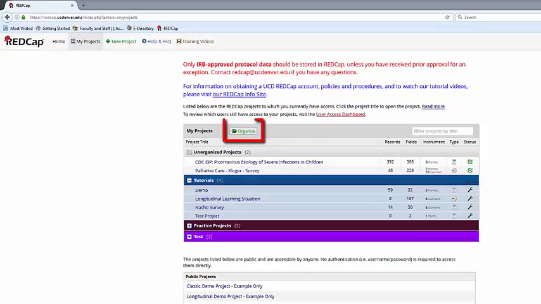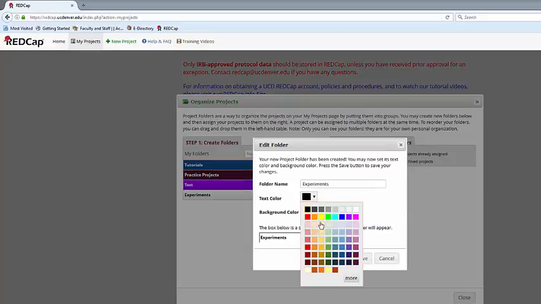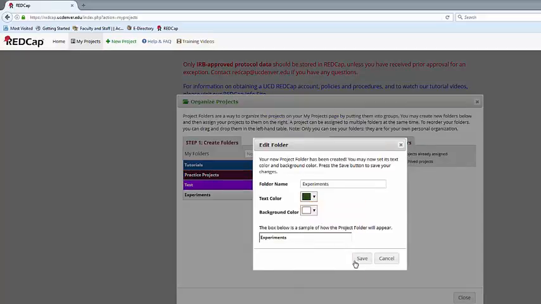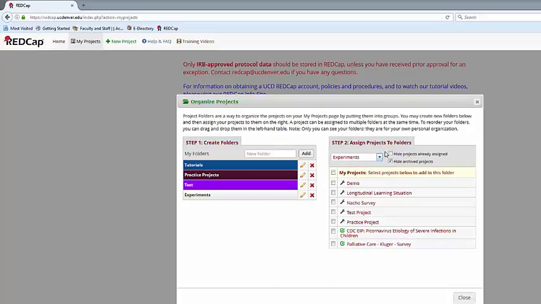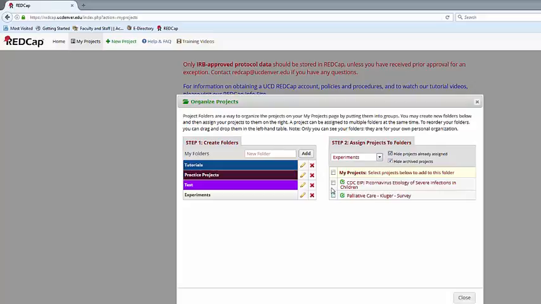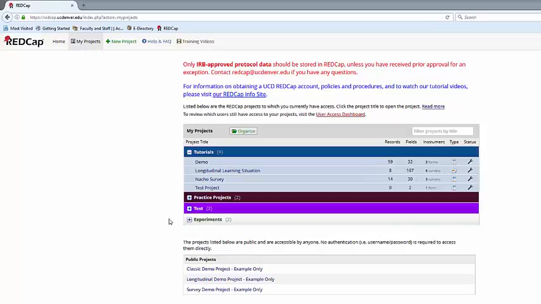the wrench. You can organize your projects into folders by clicking on the Organize button. Here, you'll give your project a name, and then you can choose how to color code the folders. Next, you can put projects in a specific folder, and it will classify them for you on your My Projects page. This is very useful when you get to the point where you have a lot of projects.